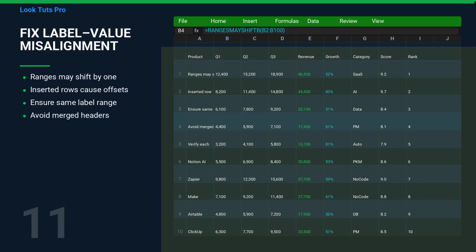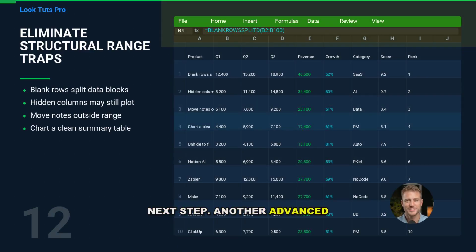Next step. Another advanced culprit is how Excel treats empty rows, hidden columns, and discontinuous selections. If your source range includes blank rows, Excel may interpret that as separate blocks, especially in older workbooks or after edits. That can create missing points or unexpected breaks. Hidden columns can also be included in the chart even if you forgot they exist, which is scary when a hidden column contains old numbers.